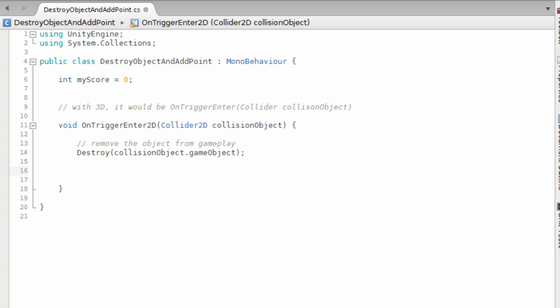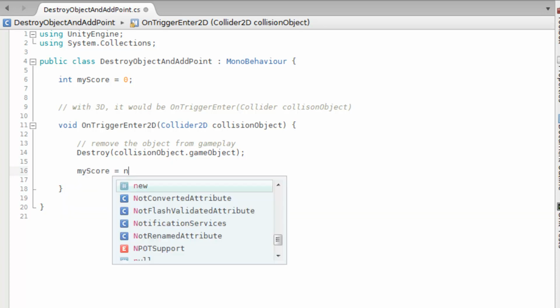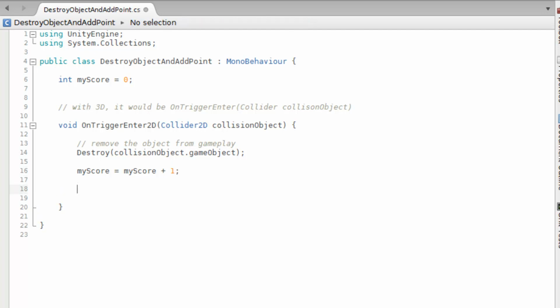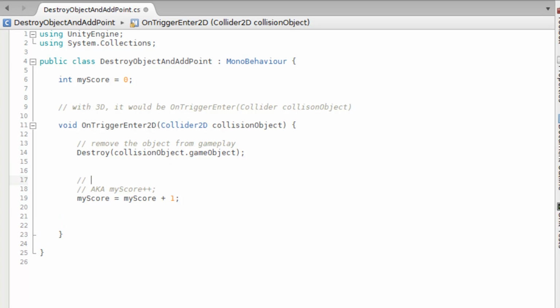The other thing we're going to do is add a point. And so you say myScore equals myScore plus 1. Or you can also do myScore plus plus, which, either one, is going to add a point to the player's score.